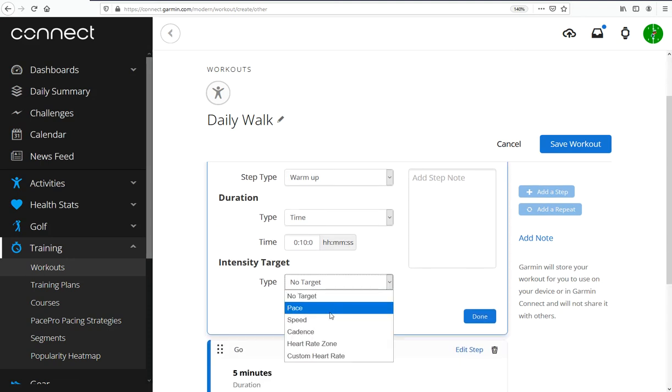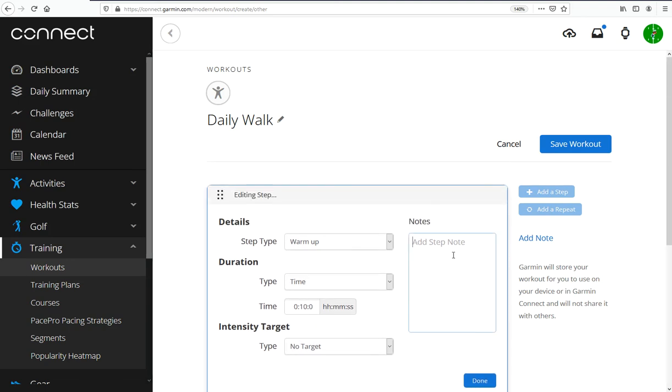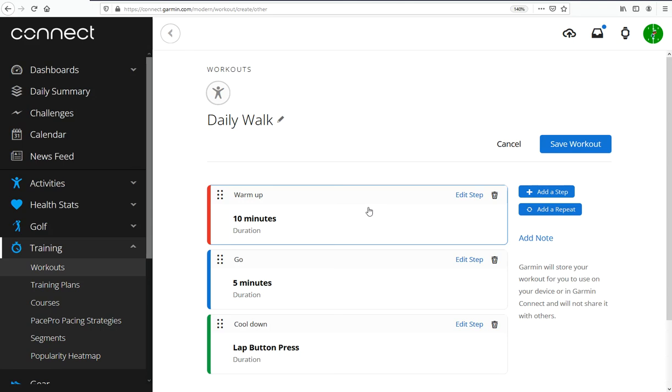So I could say, look, once my pace gets to a certain level, or my speed gets to a certain level, or my heart rate zone gets to a certain level, then I'm done with that step of the workout. That's an optional value. In this case, I can also add some notes of what it is I'm doing during this step. I'm gonna click save.